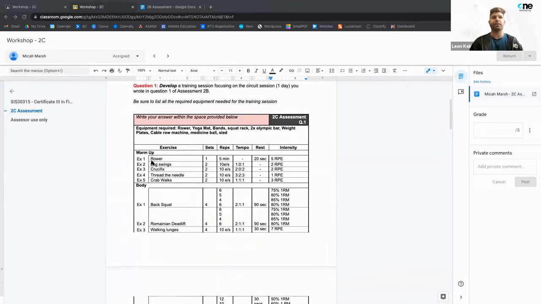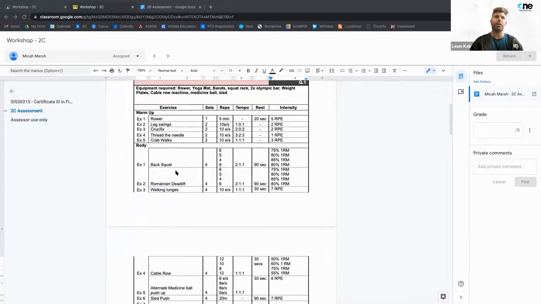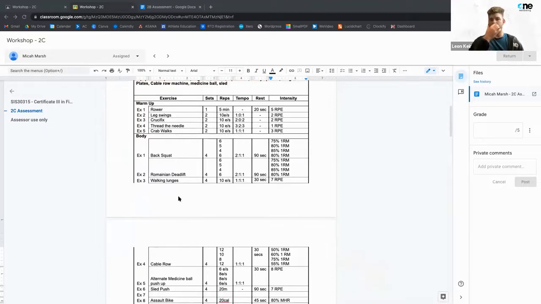Our first exercise is a cardio exercise. Then exercises 2, 3, 4, and 5, we're going to look at some dynamic exercises. With our main body, focusing on what the client's goal is really important. Making it a little bit different. We don't always want it to be the same boring program.